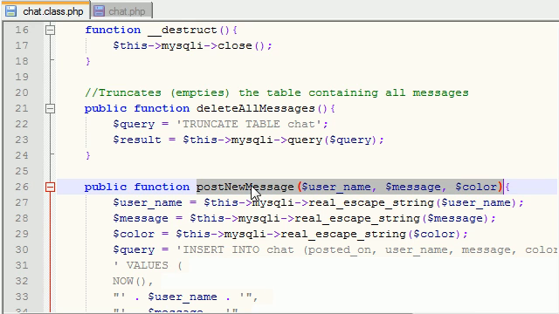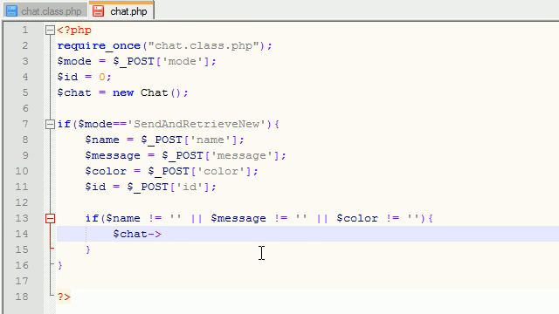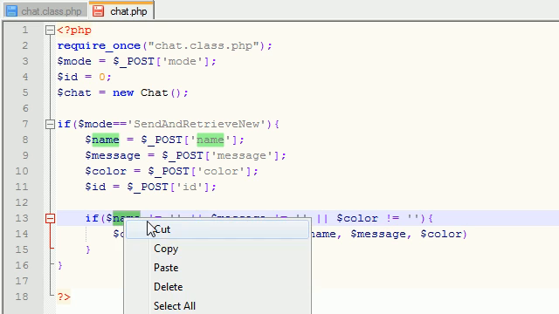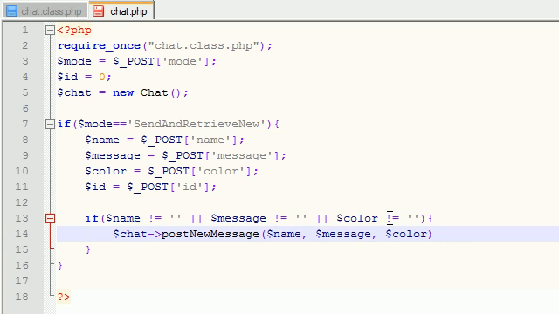Post new message, and we can just go ahead and copy this because we can take all those parameters and see what we need to write in. So the first parameter is the username, so we can just throw the name in there. The second parameter that it needs is the message itself, so boom, look at that, the message. And the third one is the color.